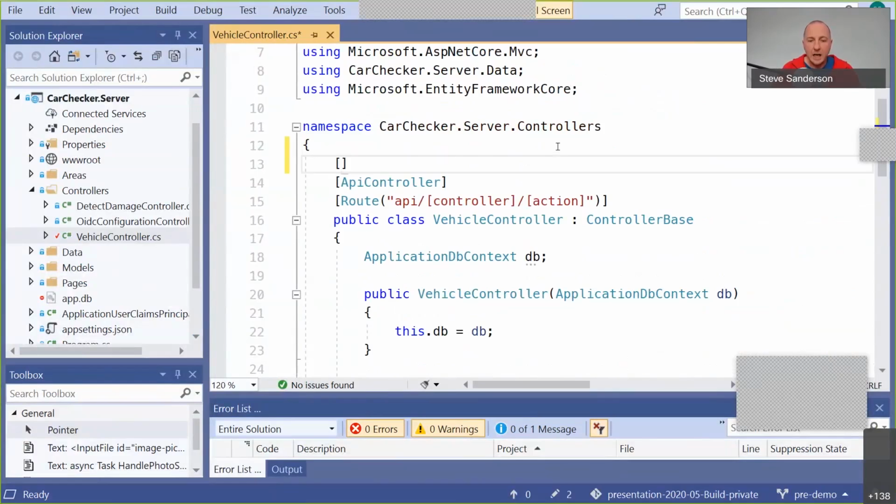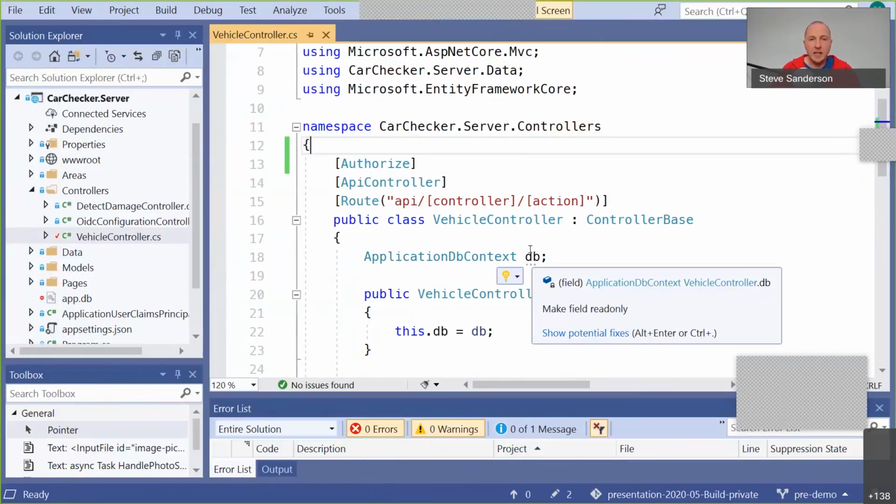So I'm going to add this authorize attribute here. And if you are an ASP.NET developer already, you will recognize that. That's the standard way of limiting access to a controller. And because I haven't provided any extra detail, that's just going to lock it down to users who are logged in. I could implement more detailed policies than that if I want, but this is good enough for now. You can access this if and only if you are logged in.